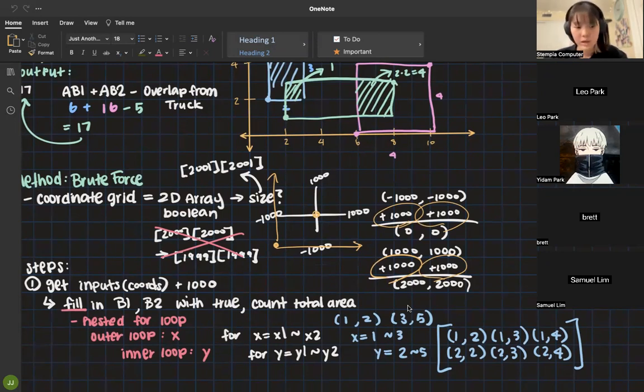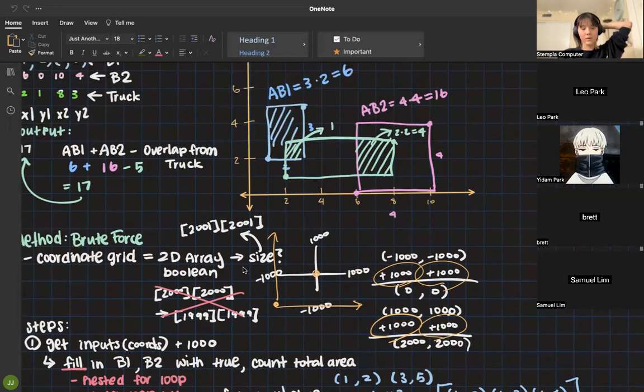No. So after you generate these XY coordinates, you would probably have to set grid XY equals true and then add 1 to the total area, right? Okay, so you do that for both billboard 1 and billboard 2. And then let's look back to our example. After we've plotted the first billboard and the second billboard, what did we do? We plotted the truck and then we tried to find the overlaps, right? So that's exactly what we are going to do.